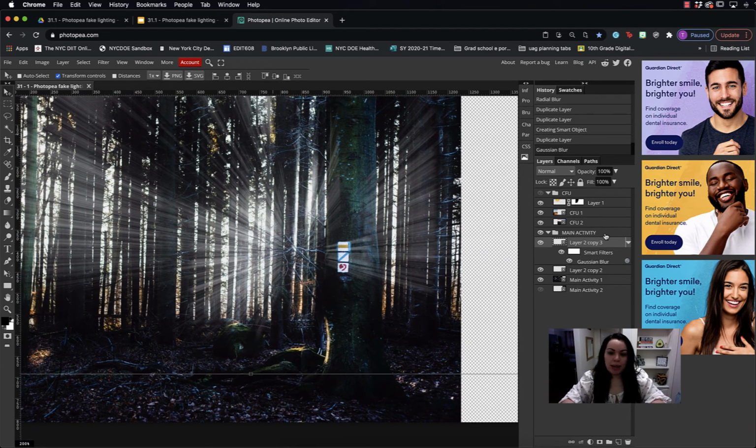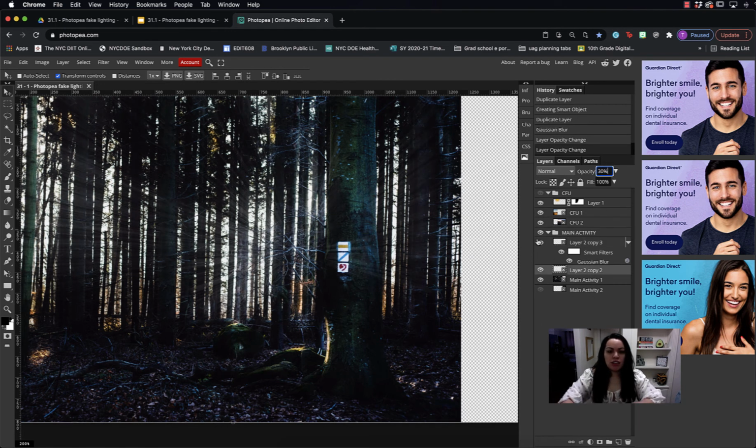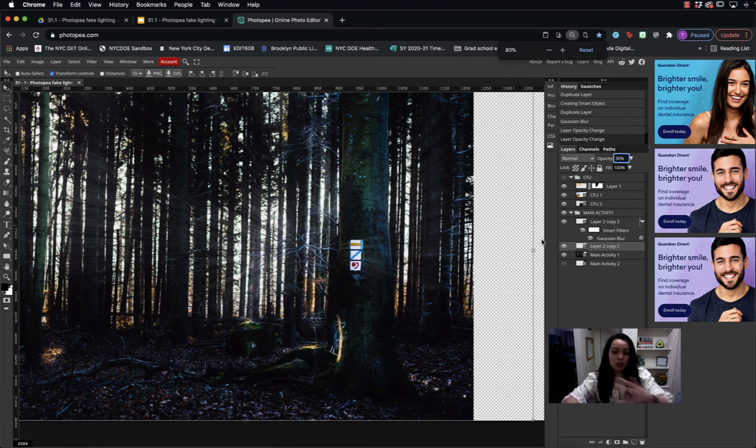So now we're just gonna go back and lower the opacity right up here on the layers panel of both our light layers to be around 30 to 40%. It's much less intense and more believable. And now we have this cool effect. I'm gonna hide it to show you the before and the after, okay? It looks like rays of sun are coming through the trees. So that's the first one you're gonna do.